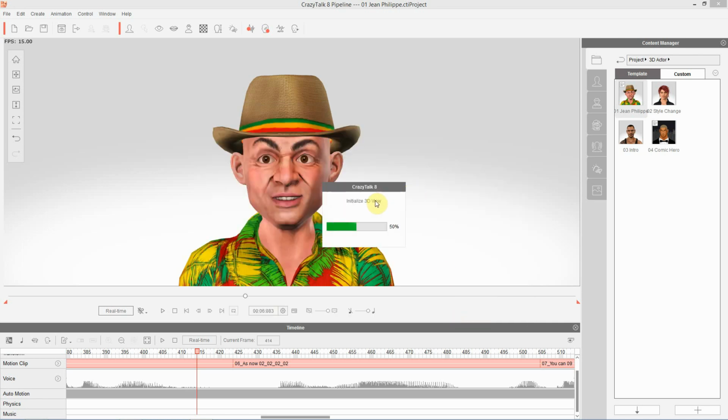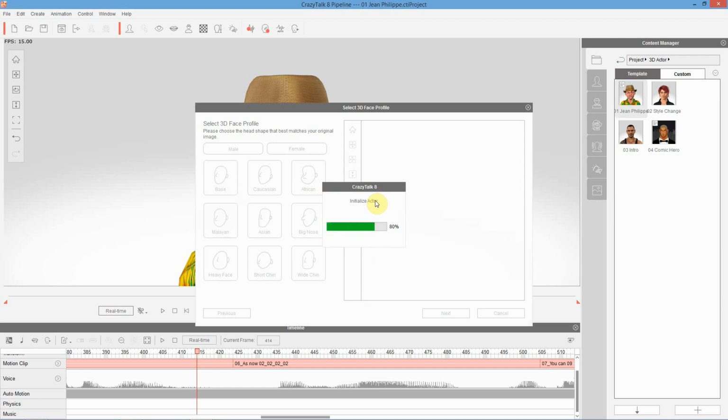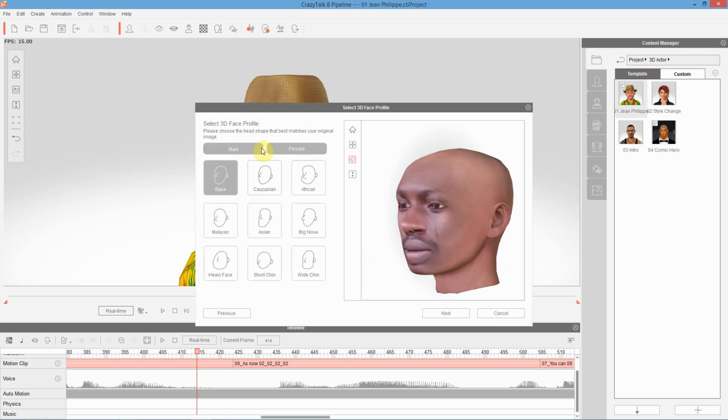It will bring out a layout whereby you can design everything you need. First, if you are Caucasian, you can choose from this list. If you're male, you choose the male list. If female, you choose the female list. But I'm male. My picture is for a male, so I'll choose male.